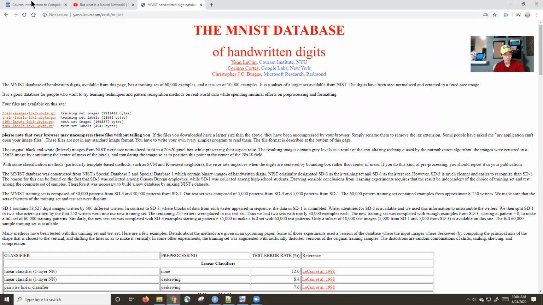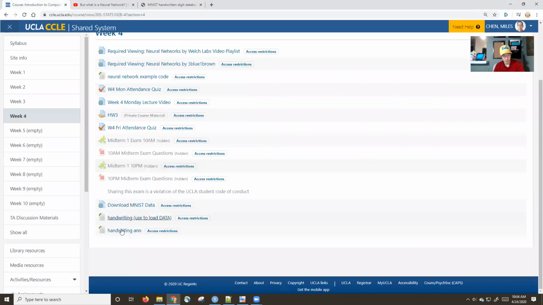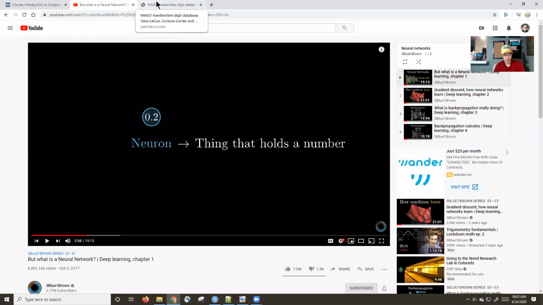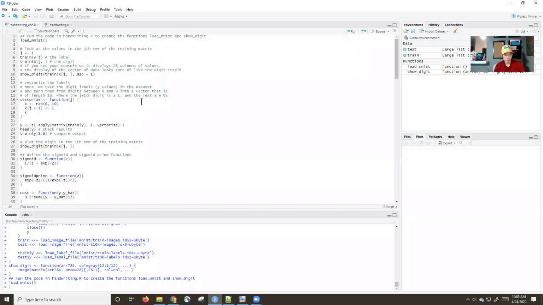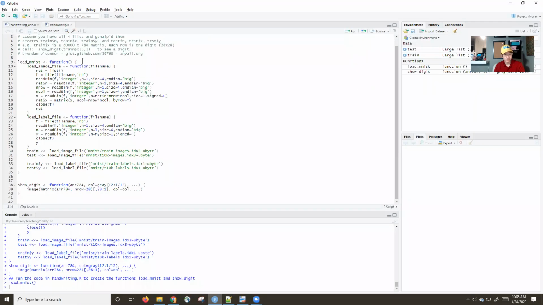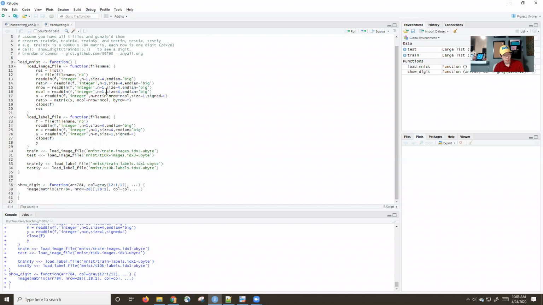Once you do that, I put in a couple of scripts here. One is to load the data, and the other is what we're going to use to create and train our neural network. The script to load the data looks like this. You just load that into R, and there are basically 2 functions: one is load MNIST, and the other is show digit.